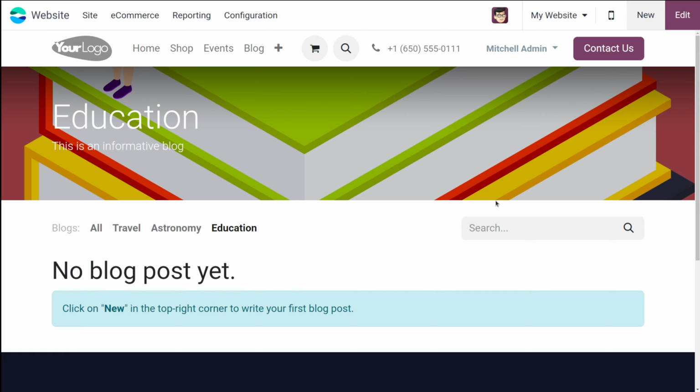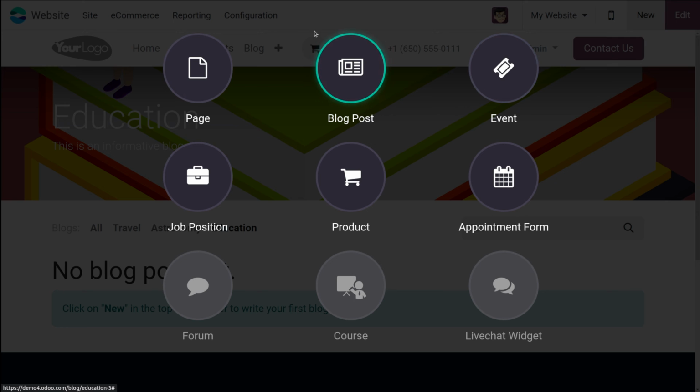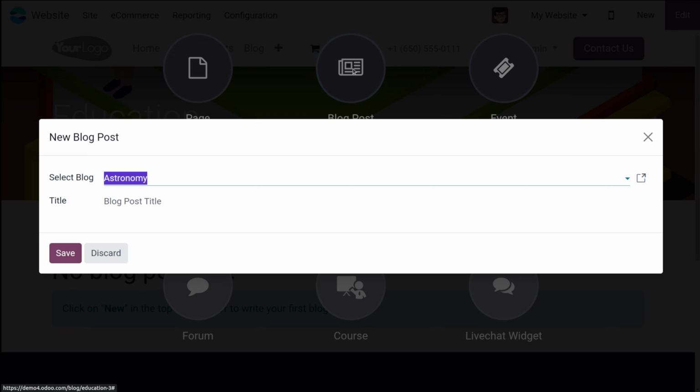So how will you create a blog post? It's really simple. Just go to the top right corner. There you have this new button. Click on new, and under new, you have this blog post. I'm going to click on this blog post and it will ask you to select the blog. You have to choose the blog under which you are creating a post. So I'm going to create it under the blog education, which I've created.